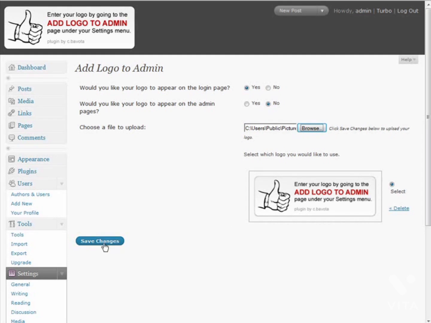Okay, and then what we do is we click Save Changes to upload it. Okay, we have an error here, a permission error. This hasn't happened to me before, but something's wrong. So what we need to do is go in with our FTP program or on our cPanel and fix this.